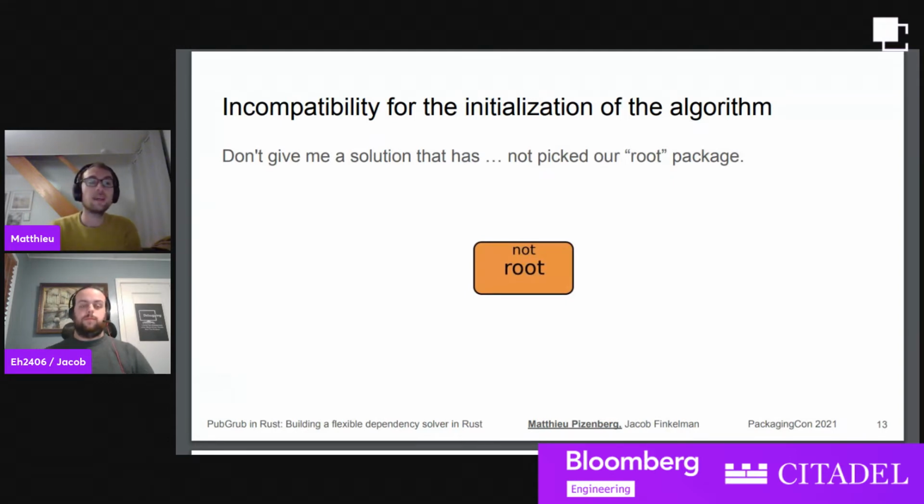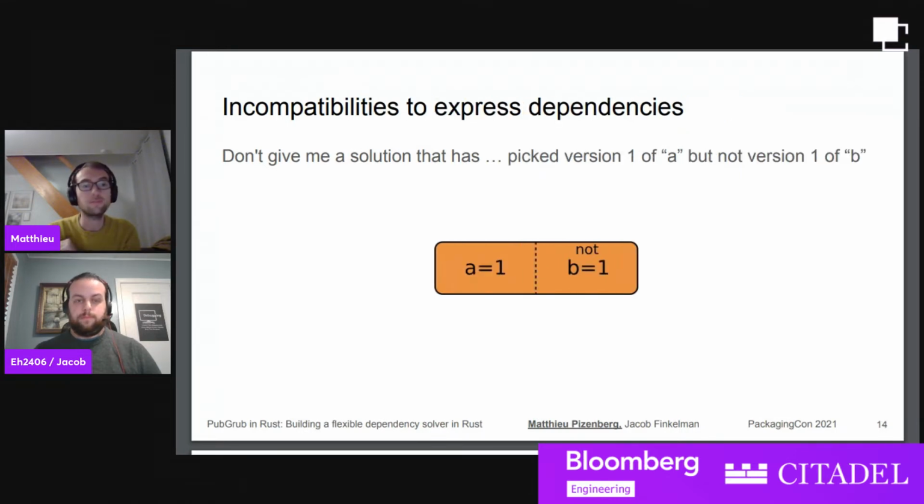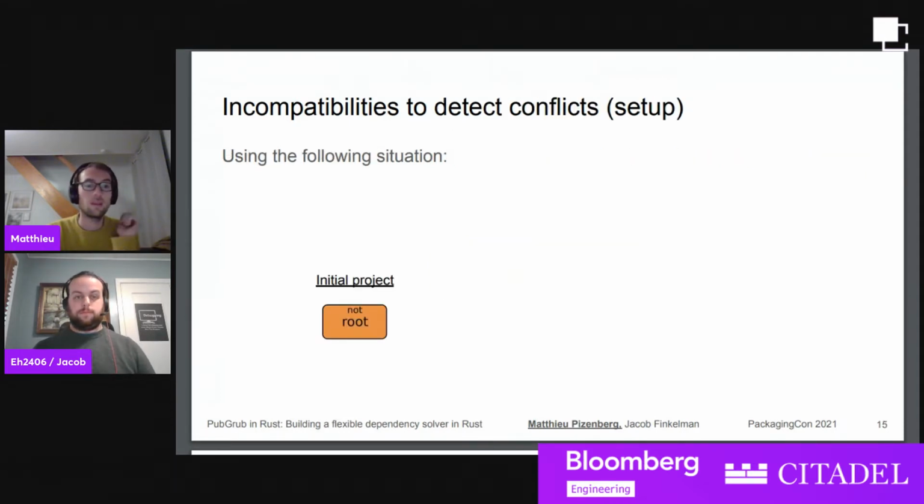So an incompatibility can express, for example, the initialization of our algorithm. If we say, "don't give me a solution that has not picked our root project," it is an incompatibility that says that we need to pick the root project. An incompatibility can also express dependencies. For example, if package A depends on package B, we can say, "don't give me a solution that has A and not B." And incompatibilities can also help us detect conflicts during dependency resolution.